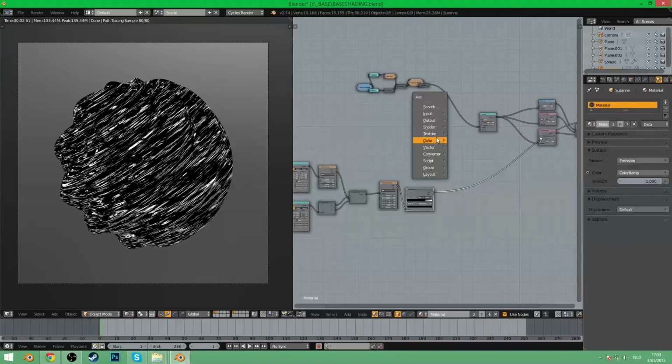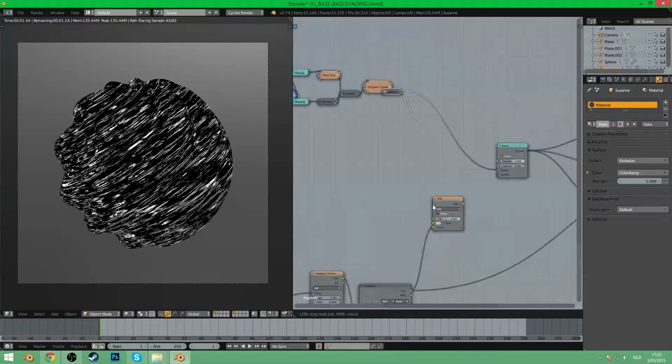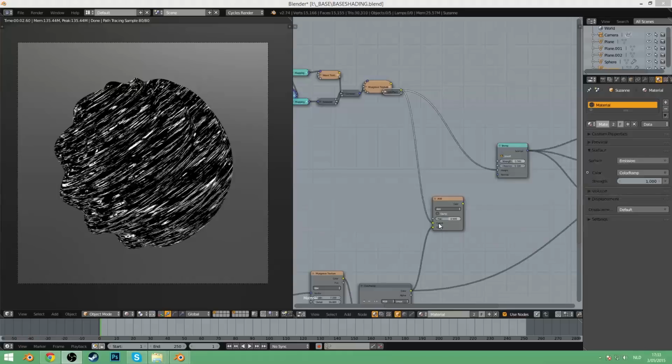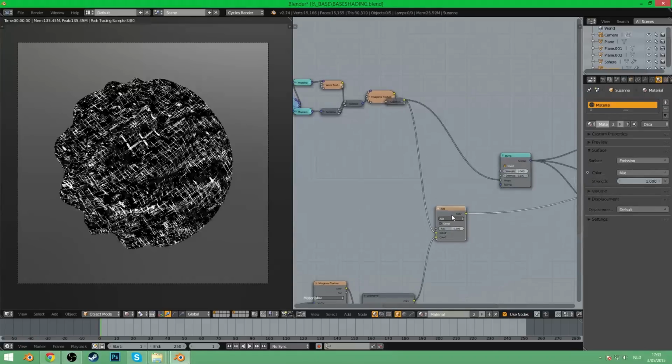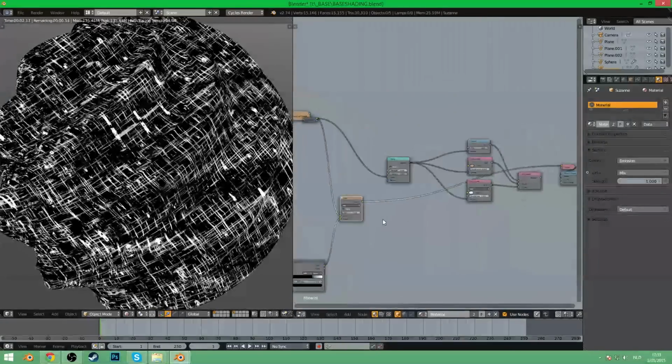And then just put in a color, mix RGB, add. I'm gonna put this in here. Just gonna check real quick if I'm still recording. Yeah, always important. And if we add this, we actually get scratches in different directions.